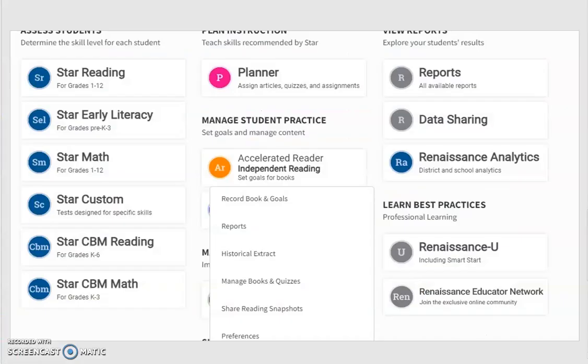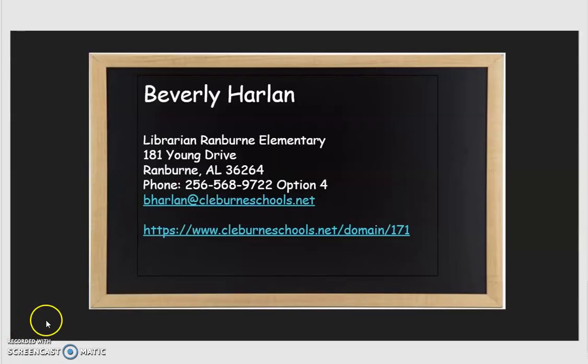I hope this helps. And if I can be of any more help, let me know. I love AR and want you to be able to use it easily and successfully. I can see the benefit of reading and raising STAR scores.